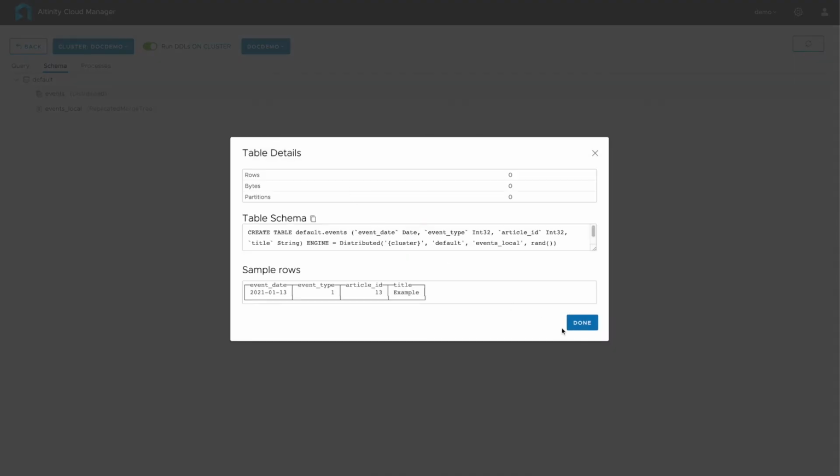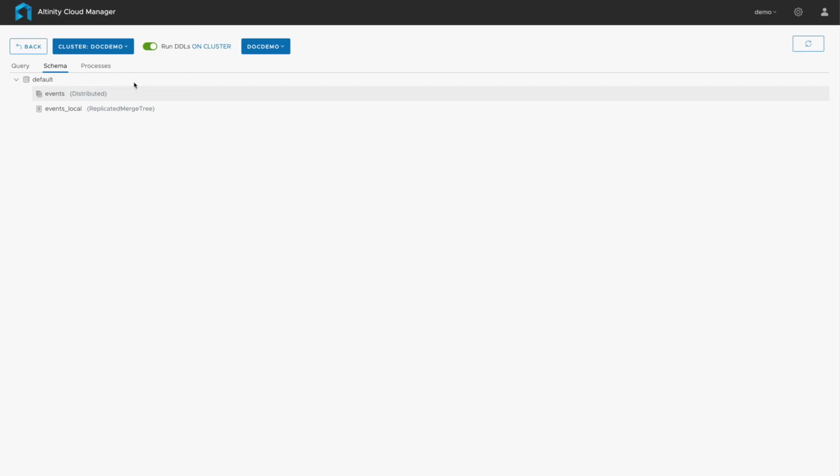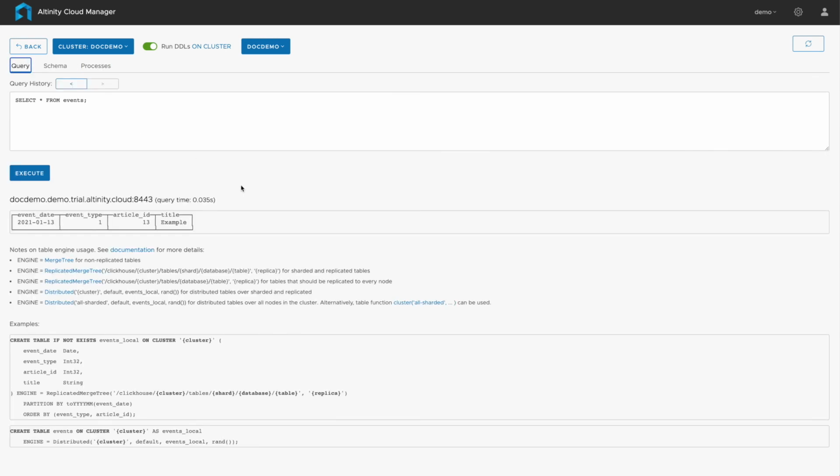Now again, this is just a very simple example, just very simple results, but now you know how to use Altinity.cloud to make direct queries against your own clusters.